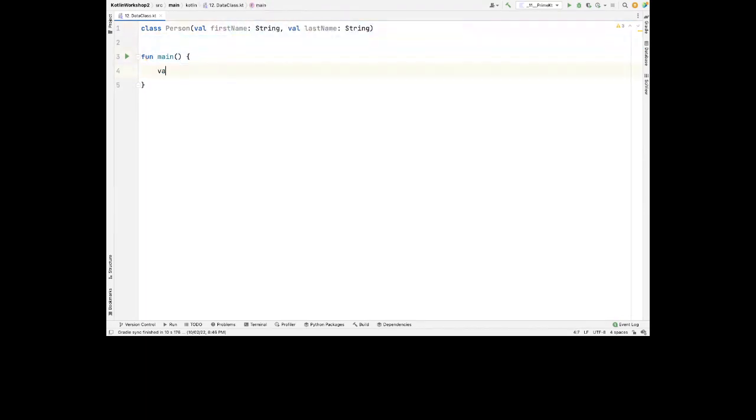Now, how can I create an instance of this class? How can I create an object of this class? Because we have this class, now we want to use it. So let's create an object. Let's name it person.